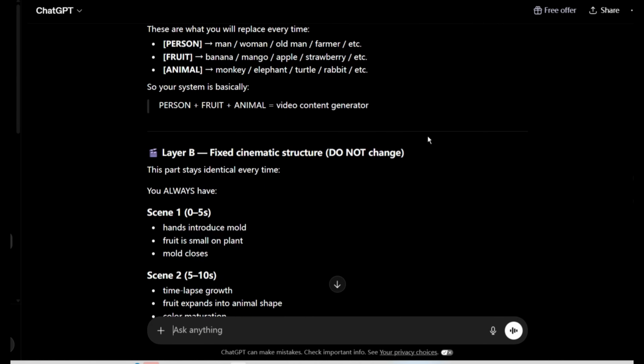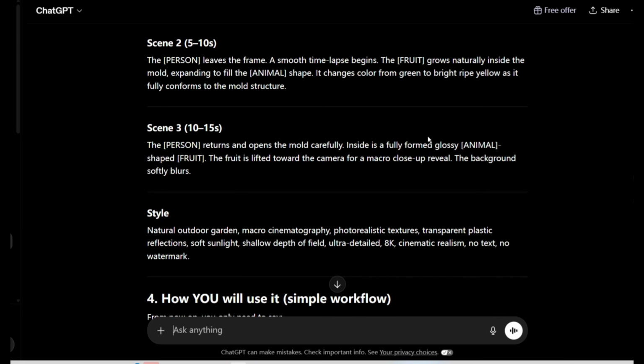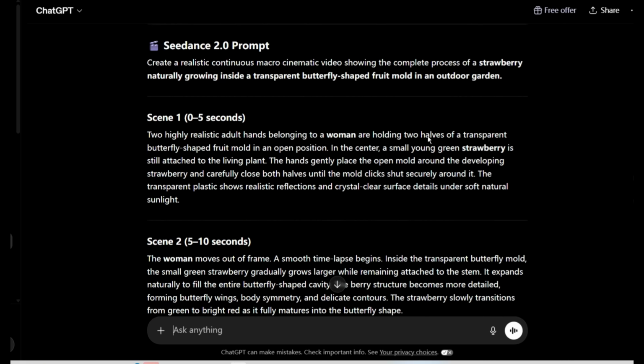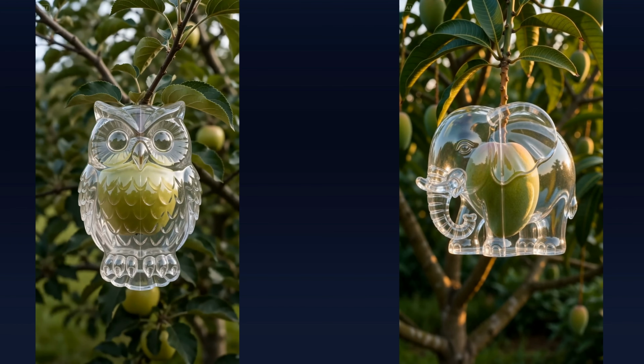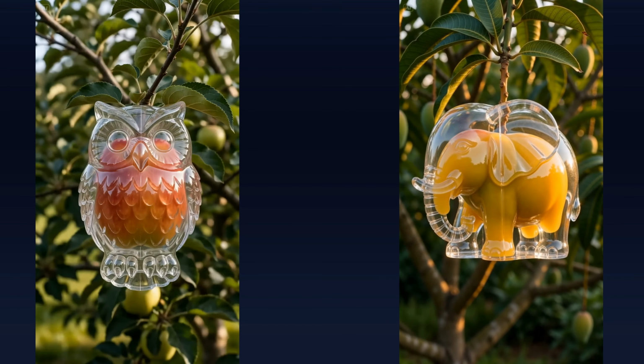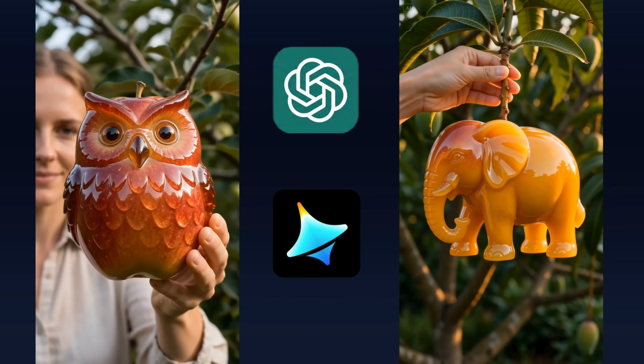More importantly, the creation process is far simpler than you might think. In this video, I will show you step by step how to create these viral videos using AI from scratch. The entire workflow requires only ChatGPT and Seedance 2.